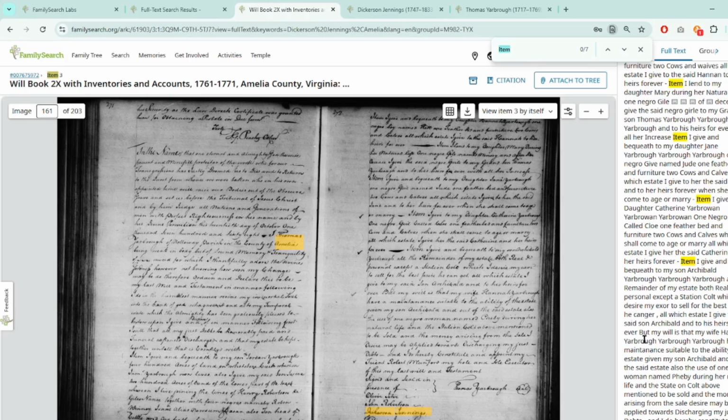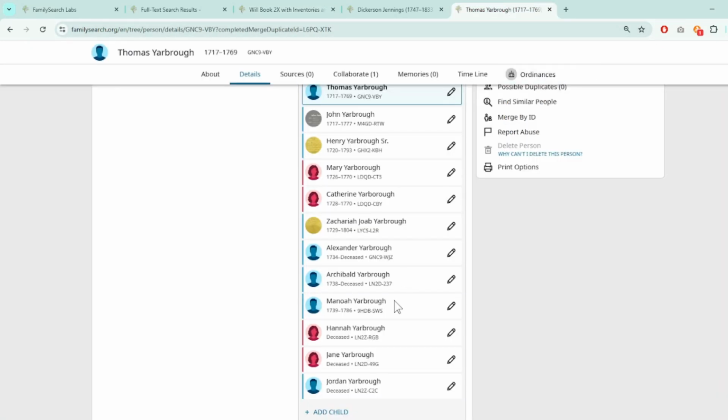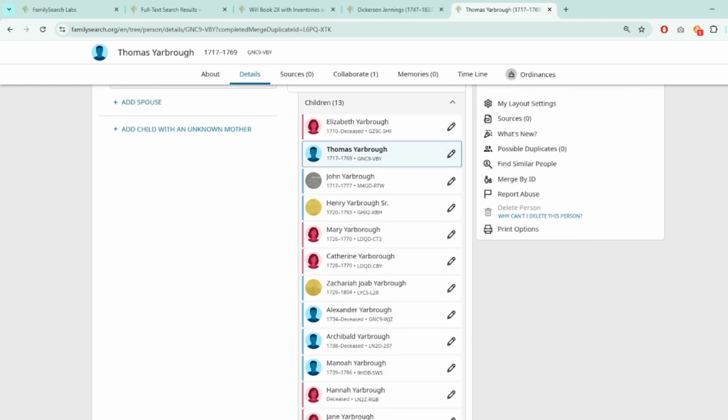And then down here, my last will is that my wife, Hannah. His wife is Hannah. Okay. So this looks pretty much like that. Okay, and there's no more items, so let's go back over here. A daughter, Mary. Do we have a daughter, Mary? Elizabeth. There's a daughter, Mary. A daughter, Jane. There's Jane. And a daughter, Catherine. I saw Catherine. And a son, Archibald.